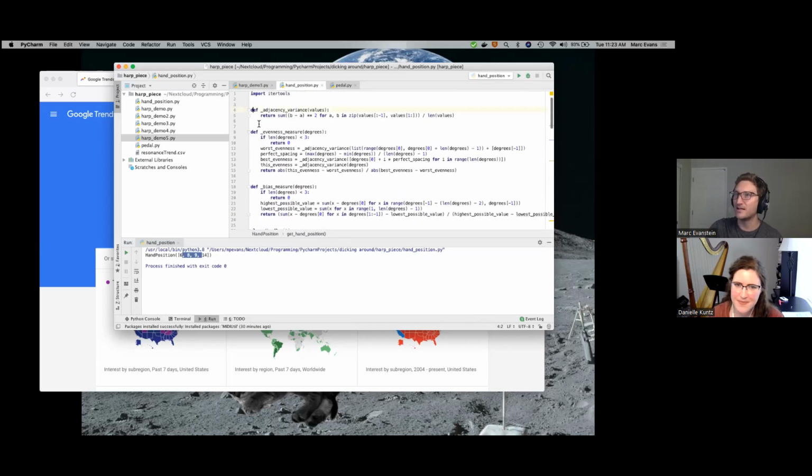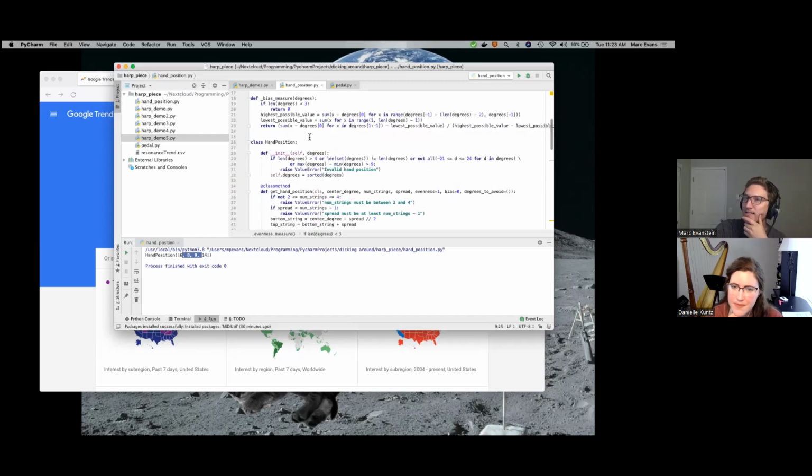And I had to write these little functions to measure evenness and measure bias. And I guess I should add one more thing about hand position. Degrees to avoid. I added this at some point. Do you remember why I added this? Would that have been to avoid repeating notes? That was to avoid repeating notes. Yeah, so what happens if you're repeating a note?